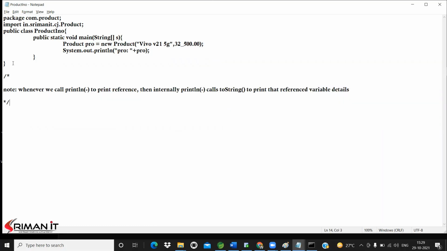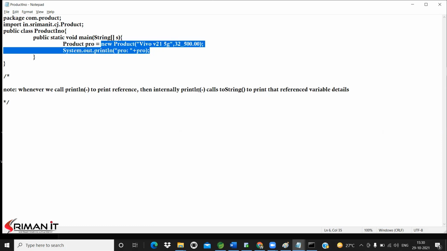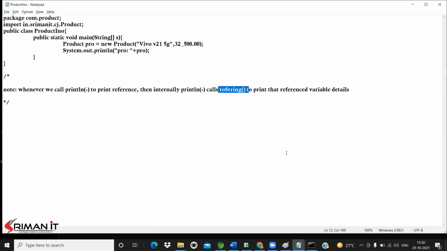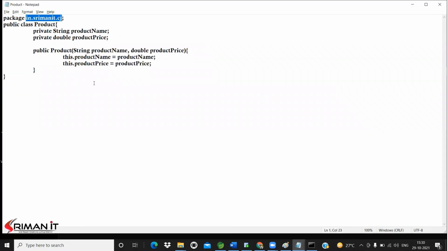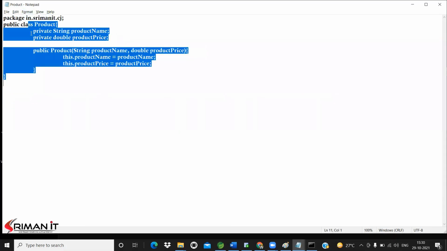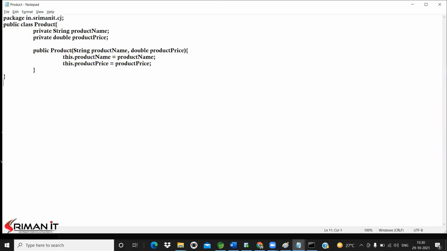Okay, internally the println method will call the toString method. So pro is going to hold the Product class memory. It is going to search for the toString method in which class? The Product class. Do you have any toString method here? No. We know this.